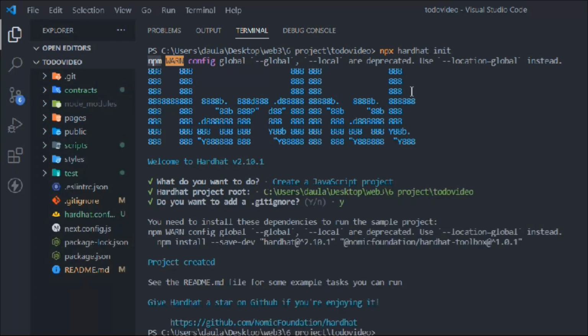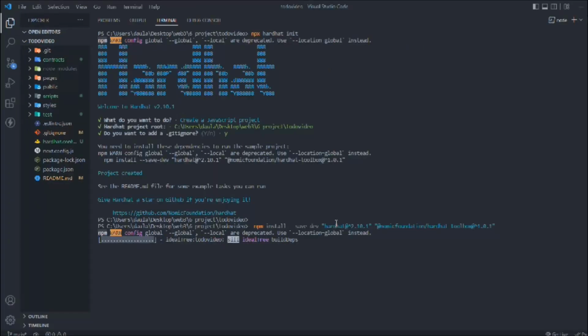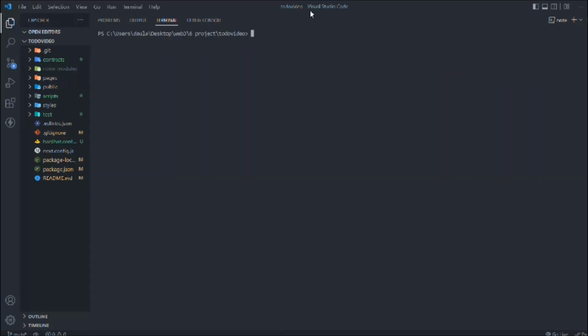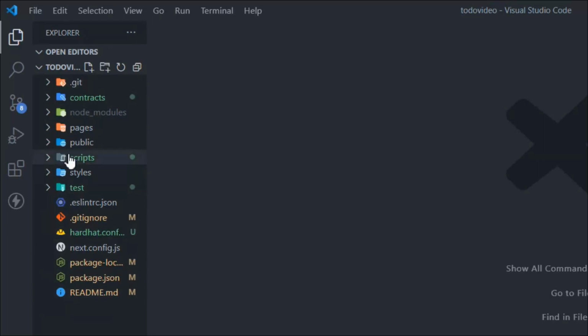So here we have initialized our Hardhat, and here we have to install a couple of dependencies. Simply copy this entire line, paste it here, hit enter and install the dependencies. This might take 1 minute to complete the installation process. So the installation is completed. Let's bring the terminal down, and here you will find we have a couple of folders and files. After initializing Hardhat, we got the readme file once again.